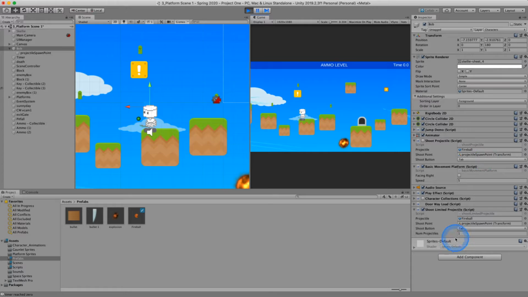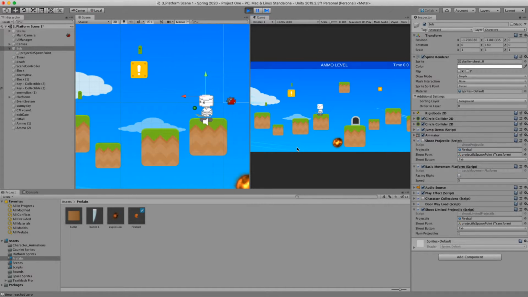Okay, I've collected 1 projectile. I'm going to hit tab. And that went to 0. Now I'm going to try to hit tab and see if I can shoot again. And I'm hitting the button and nothing is happening. So we know now we were able to limit the number of projectiles I have.